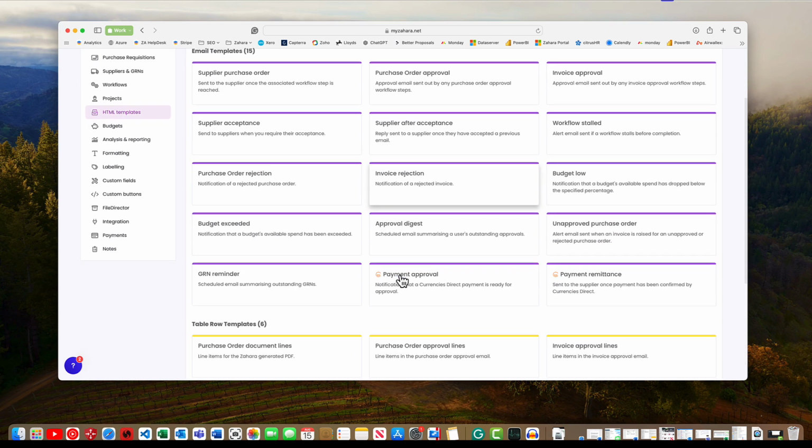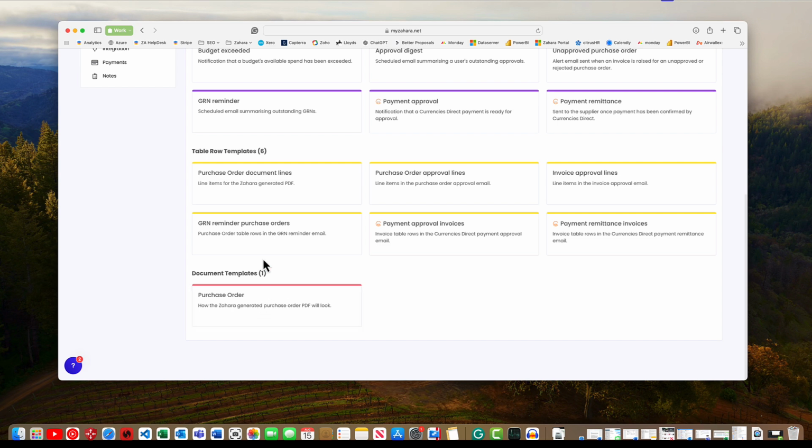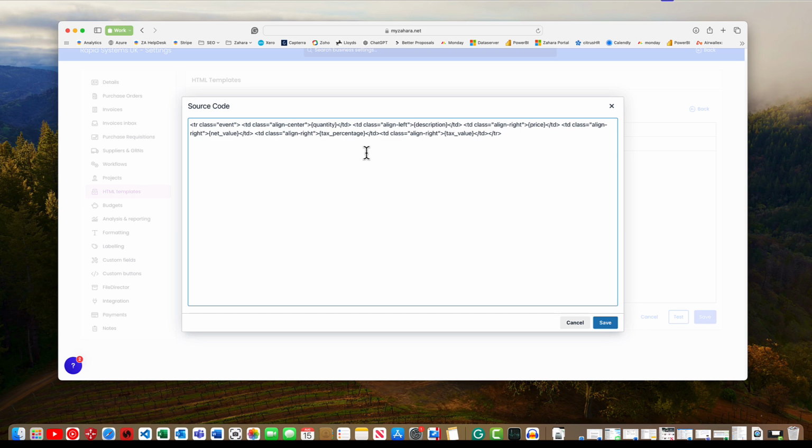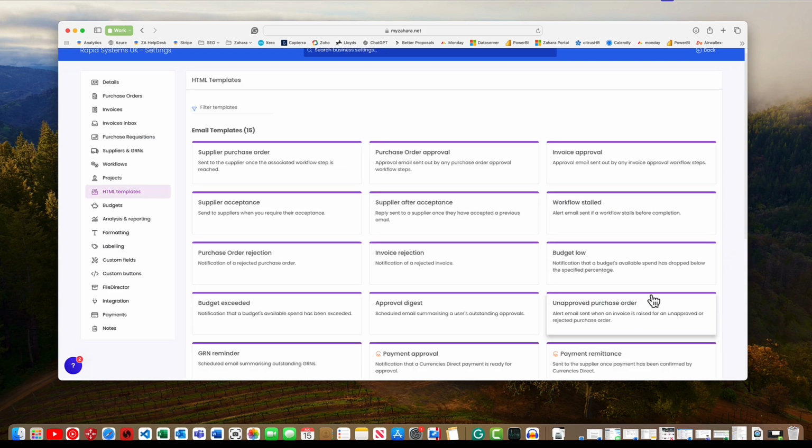So if you come down to the bottom here and you look at the templates, purchase order document lines is basically quantity, description, price, net, tax, etc. And me being a purist, I like to edit these in the HTML view so I get them absolutely perfect. So a little segue into the customizations. Using the WYSIWYG editor, you should be able to get the wording of your approval emails absolutely bang on, exactly the way you want them.